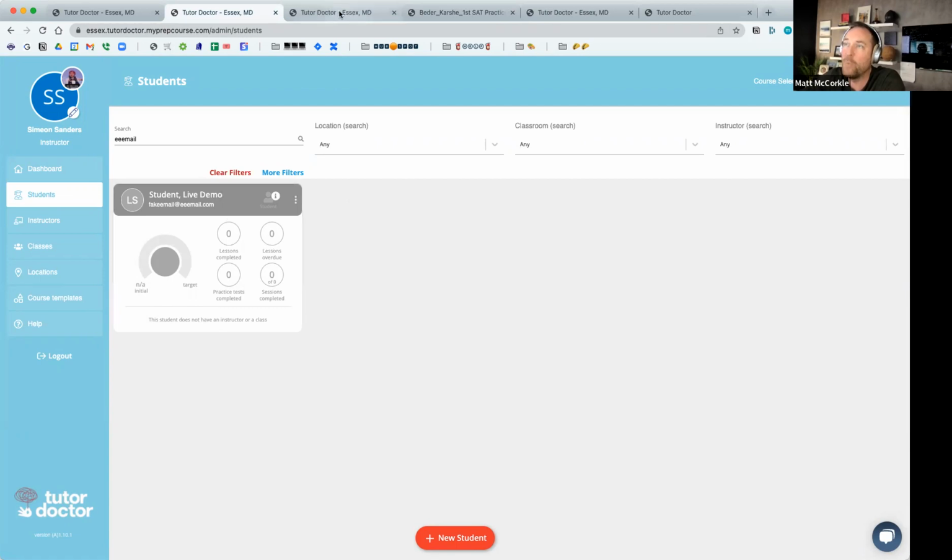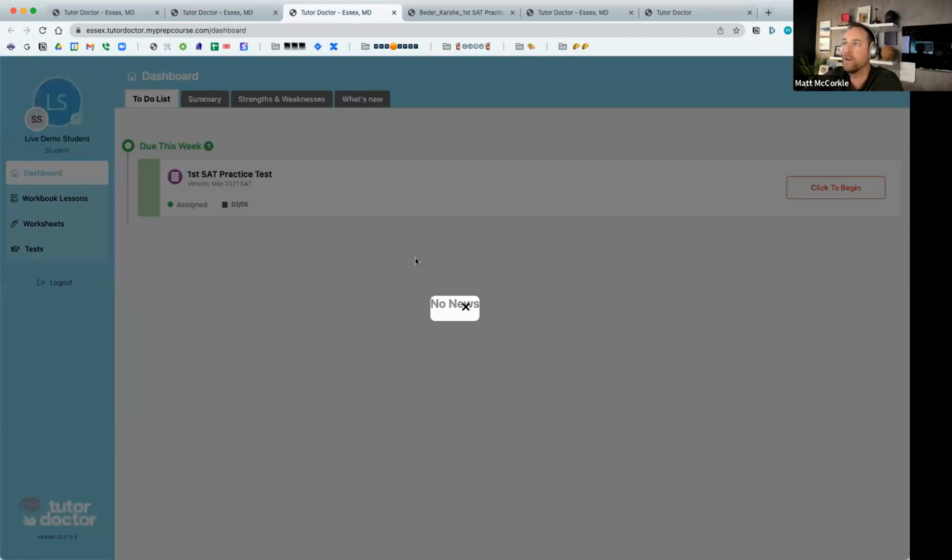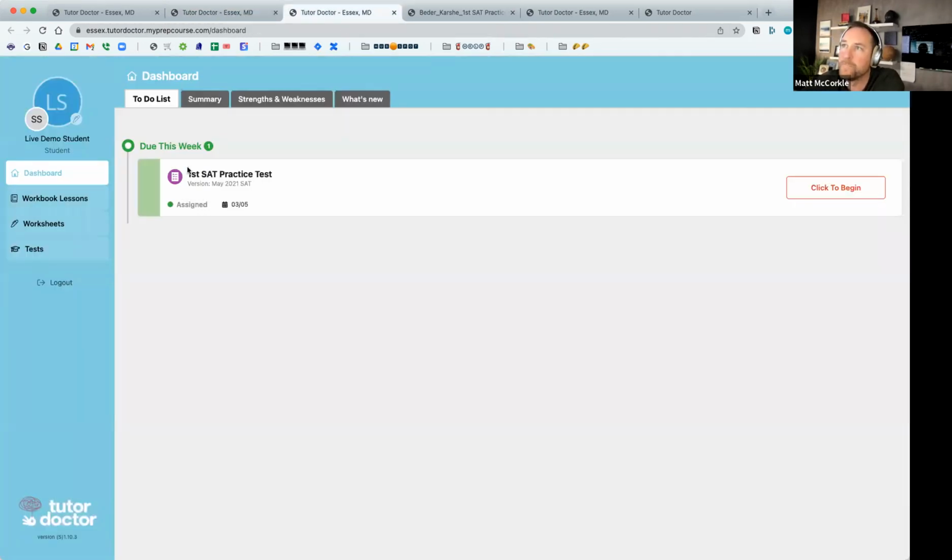What that does is it opens up a new tab in your browser where you are able to see exactly what that student sees when they log in. So if they say, hey, I'm having trouble with this, or I can't find that, you can check and see exactly what they're seeing to walk them through that really quickly if you need to.